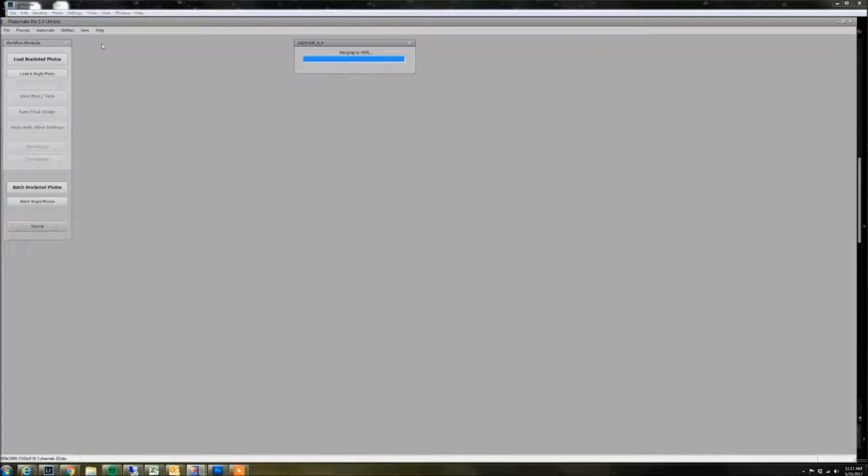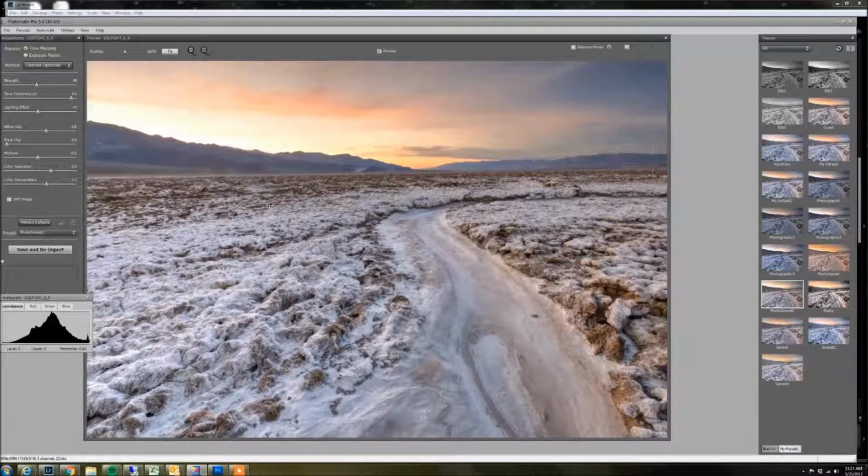So it's now merging all the photos in Photomatix. When it opens, it's in a default setting. I'm using the process of tone mapping here. I'm using the contrast optimizer. Here are sort of the default settings that I used the last time I opened it. Here's a whole bunch of other settings.